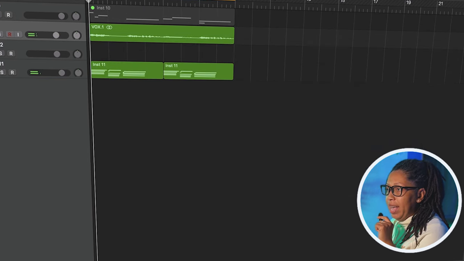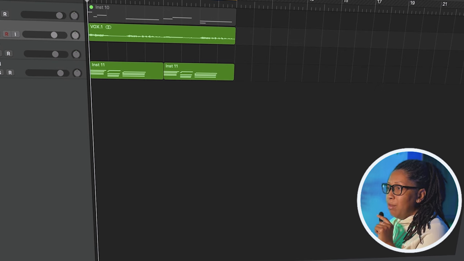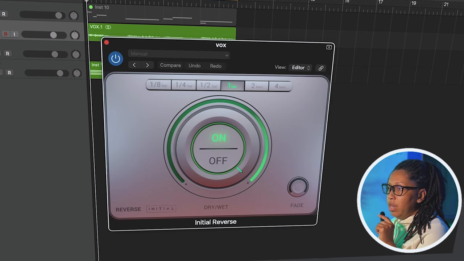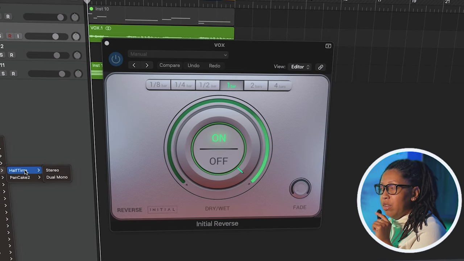And then I want to add some, I'm going to add some reverse. And I also want to see how a little, I'll tell you in a minute, halftime. I also want to see how a little halftime on there sounds.